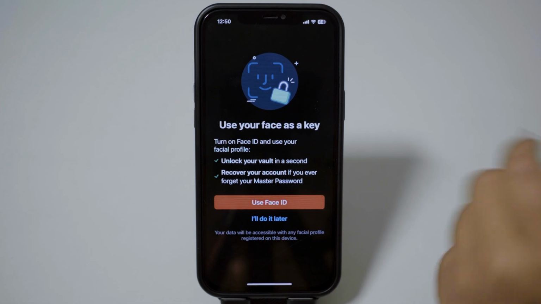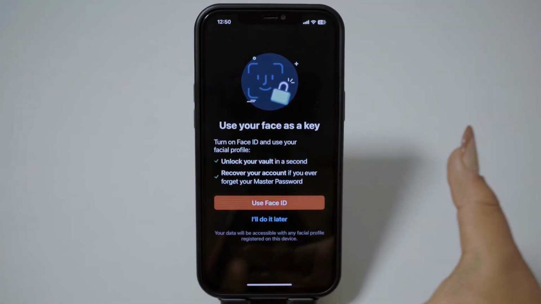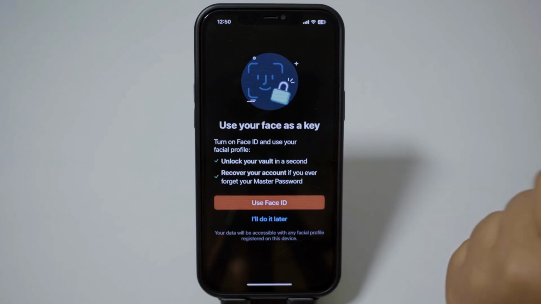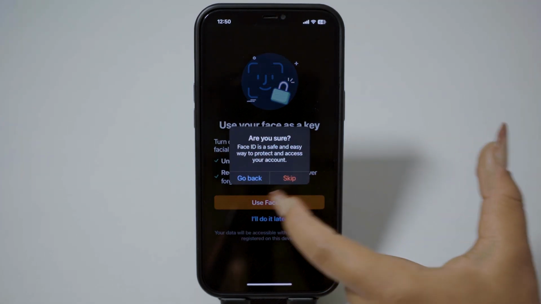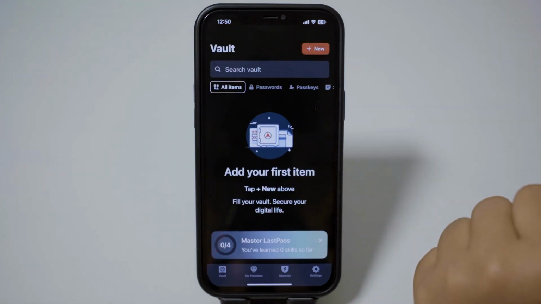Just like this, here you can see your ID has successfully been created. So if you want to use any of your biometrics, you can do that, or you can simply tap on I'll do it later. Tap on skip. And then just like this, here you can see we have created ourselves LastPass account.